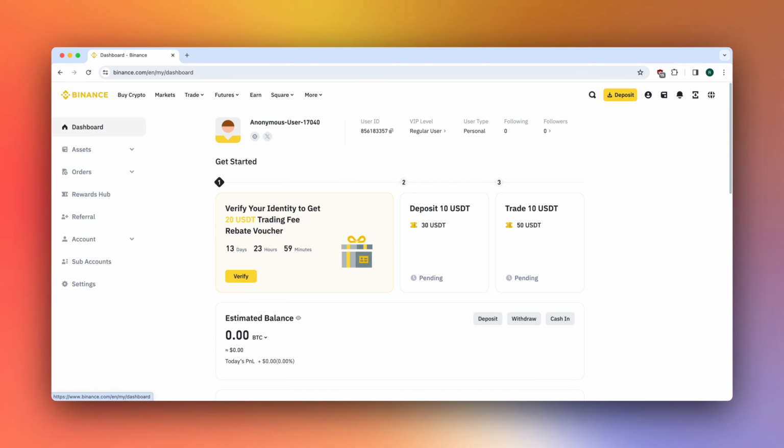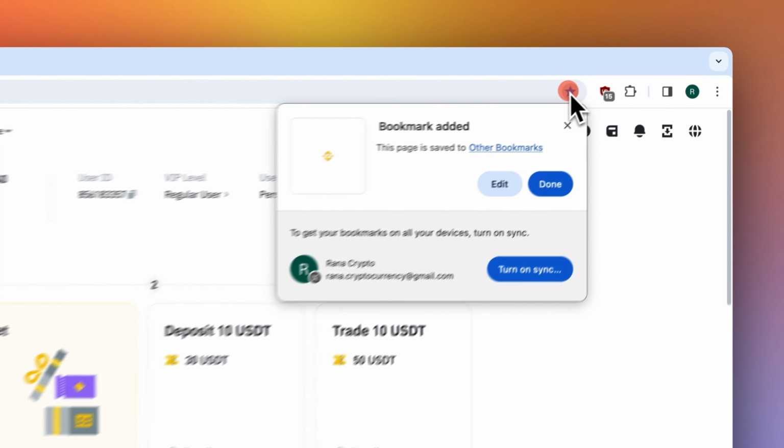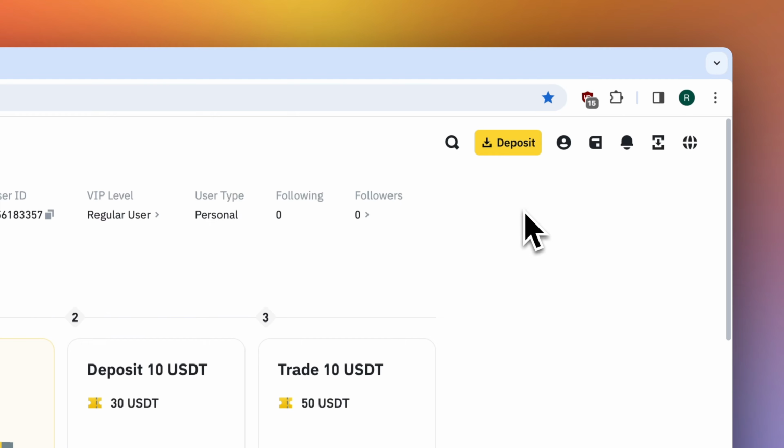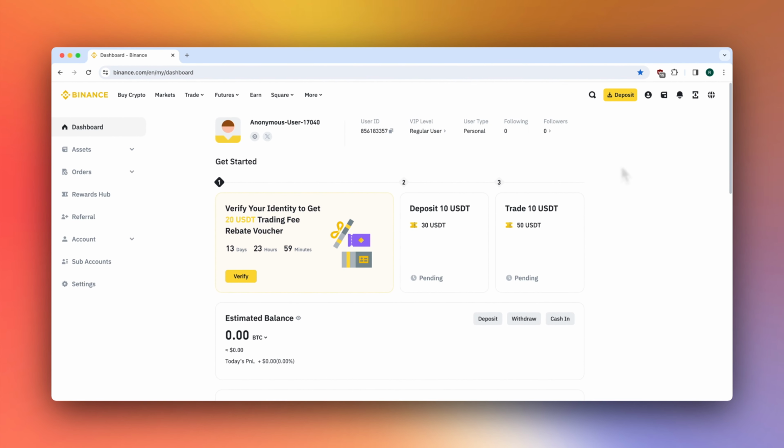First step, please bookmark this page to your favorite bar. This will allow you to easily access it in the future without the need to type Binance on Google or click on any uncertain links. Creating a bookmark is the best way to make sure you don't end up on a fake Binance website. Unfortunately, there are several fake ones going around online.